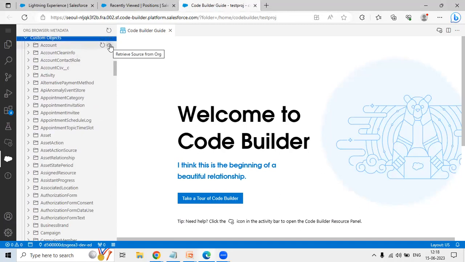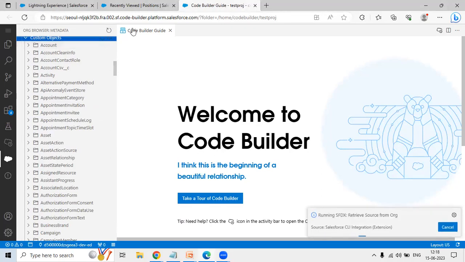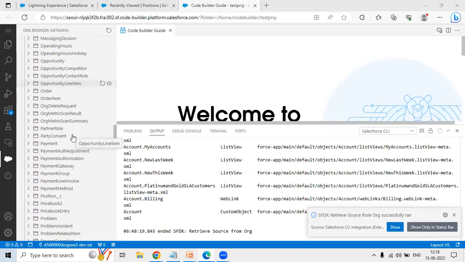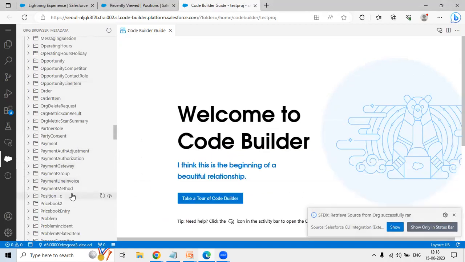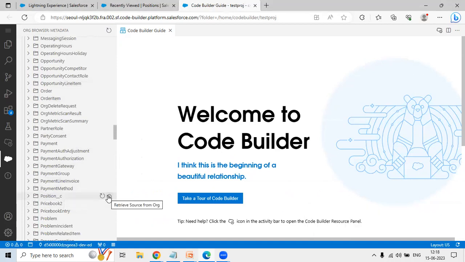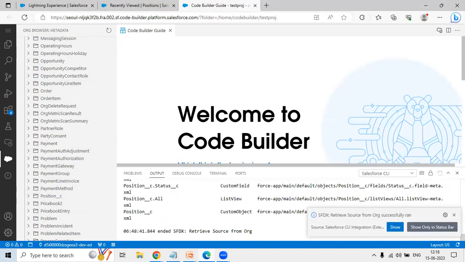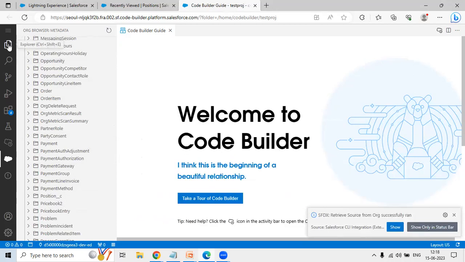And what we can do is say retrieve source from org. So I'm going to click on retrieve source from org for the account object, and I'm going to do the same process for the position object. And I can see that's the output. We can see the panel. Here you can see the panel. And the same process I'm going to do for the position. So on position also, I just click retrieve source from org. And once the process is completed, I would be able to see these objects' metadata from the Explorer.